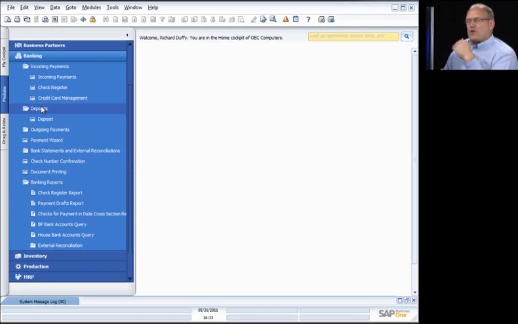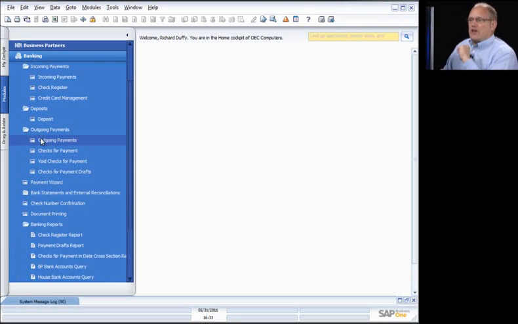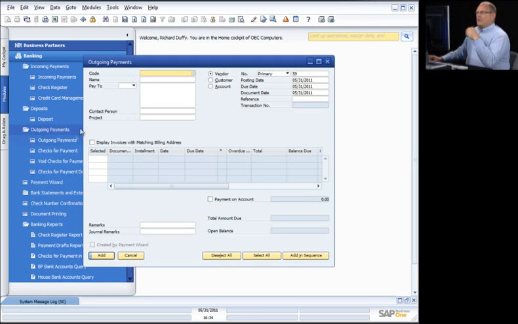Let's now take a look at the process involved in actually paying money out. So I'm going to go through and do my outgoing payments. I'm able to generate a single outgoing payment if I want to. Let's say I've got a supplier who wants a check today, or they want me to transfer the money into their bank account today. I could do that very, very quickly and easily.